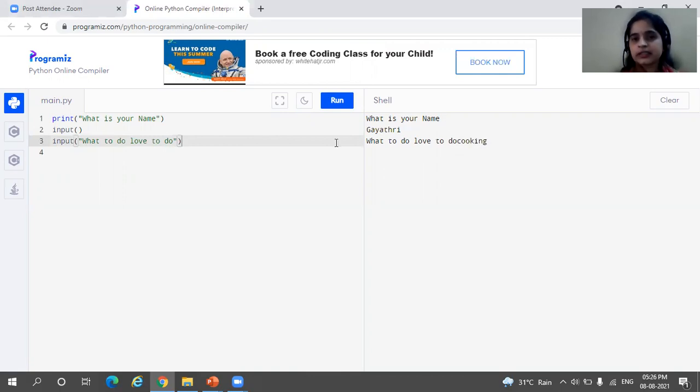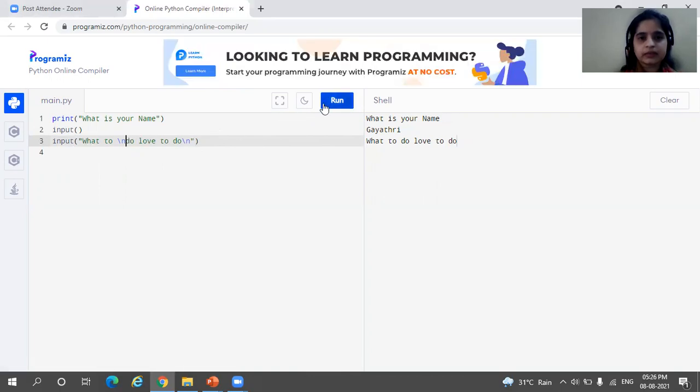To write this in a new line, you should add \n here. Backslash and n is used to move to a new line. You can use it anywhere you want. If I write \n here, you can see it will split here. This will come in one line, and this will come in the second line. So let me run and show you.